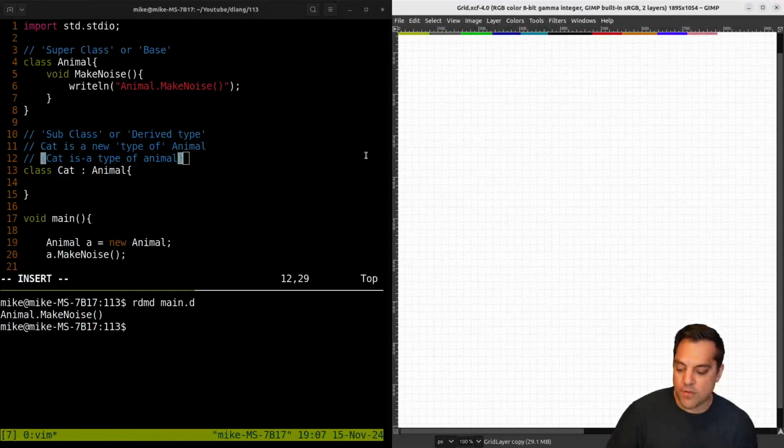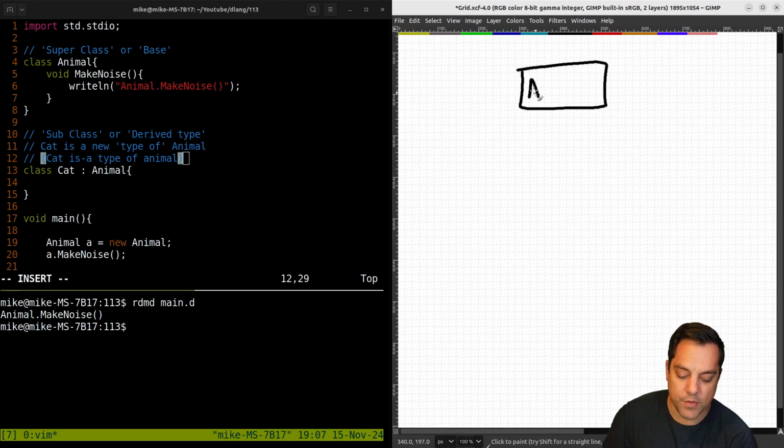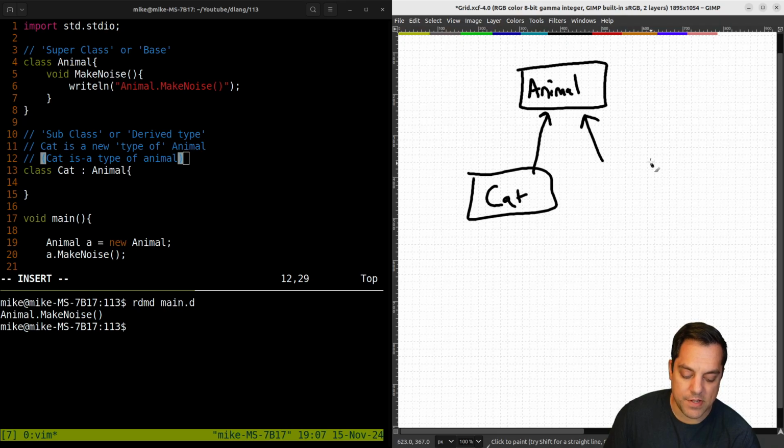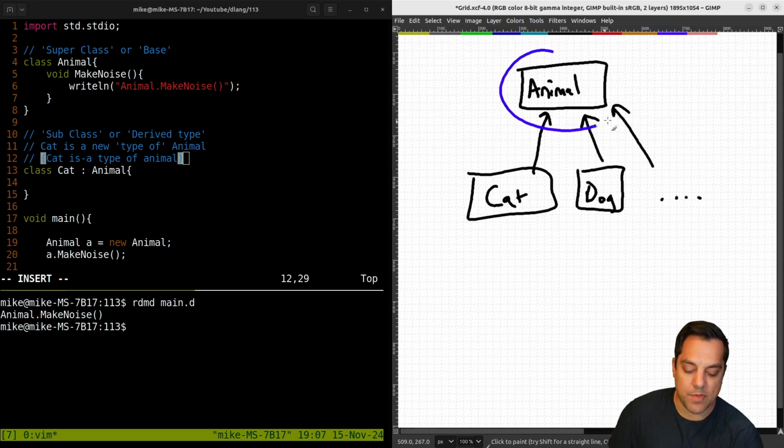Again, this might be review for some of you, but we're creating this hierarchy where we have animal at the top, and derived from it is cat, and we can have other types derived from here. We could create, you know, dog, and so on.